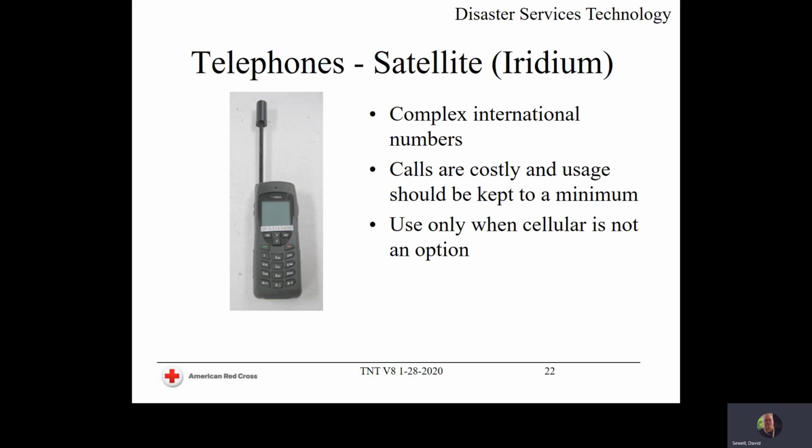I'm not saying that you don't need to keep a few of these just in case there's more bad weather in the affected area, but just help DST regulate this, so we can be good stewards of the money that's been donated to get these phones.